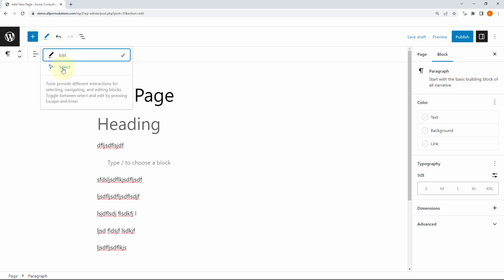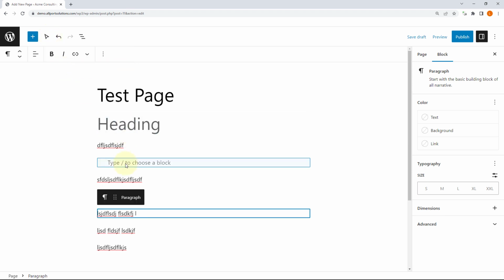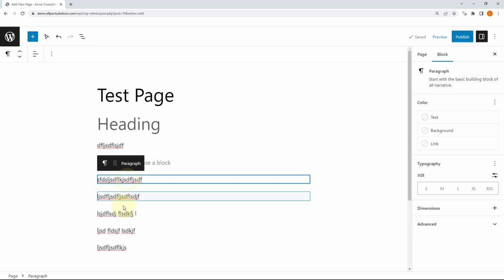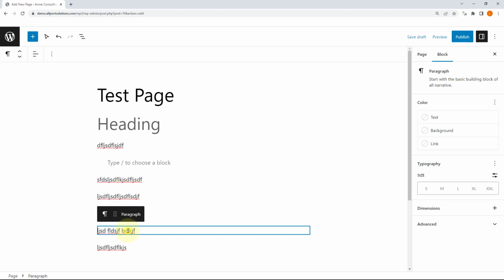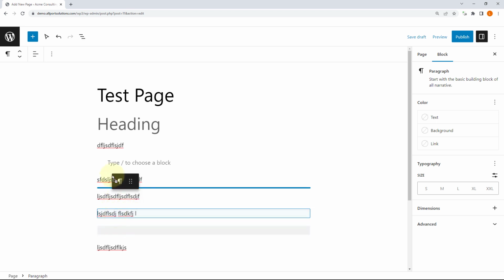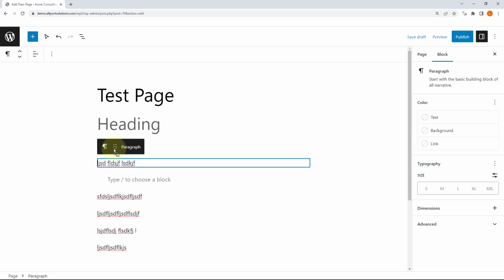Your select tool, I hardly ever use it. You can click on blocks to select. And then you can drag and move it. Maybe I'm missing something else, but that seems to be the only time you use it.